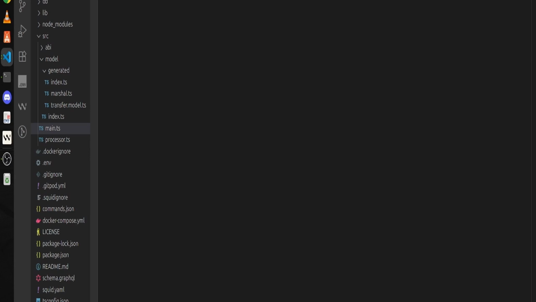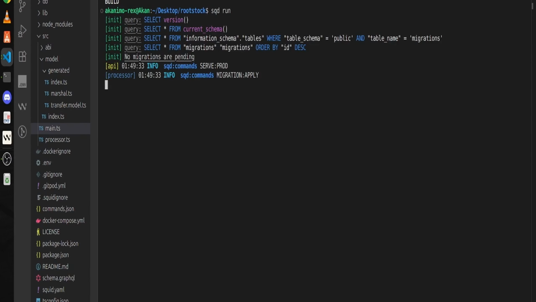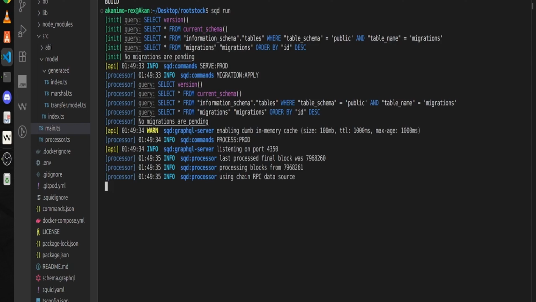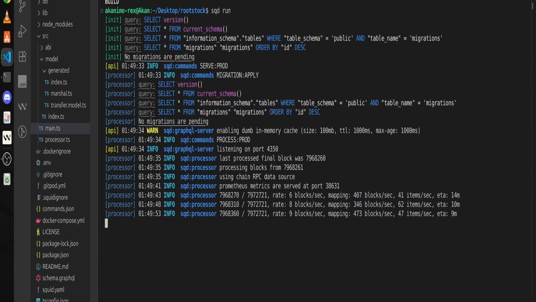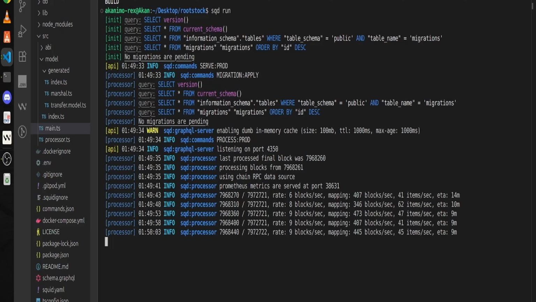So we have to squid build again, and let's run it. If it's successful, this should work. You should see our blocks running in our terminal. As you can see, from the beginning block which we put out, it's displaying each block in our terminal.